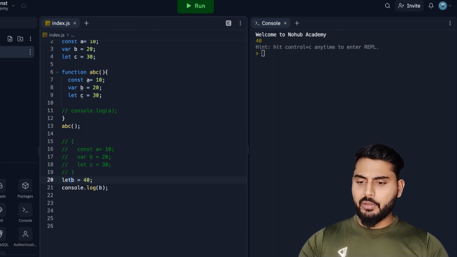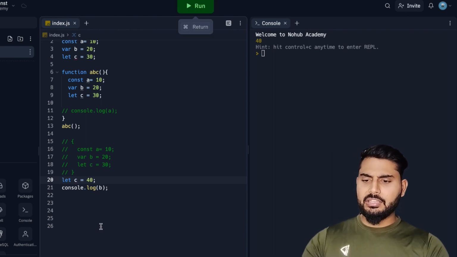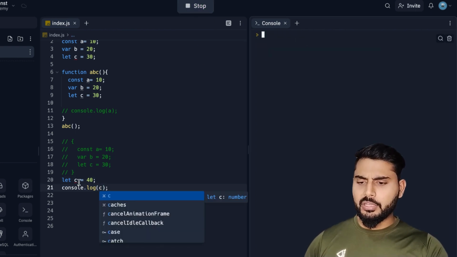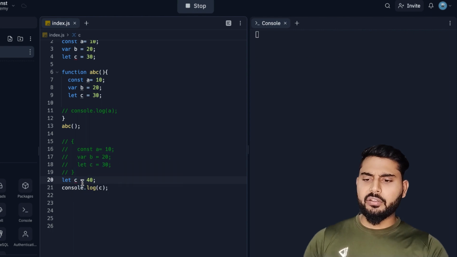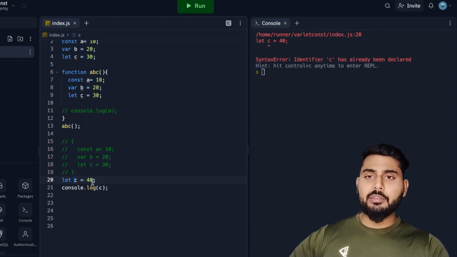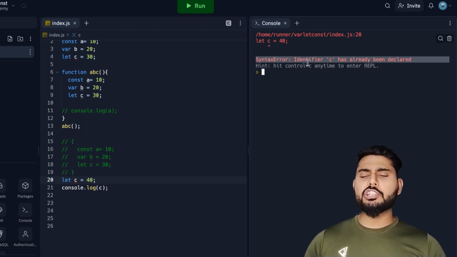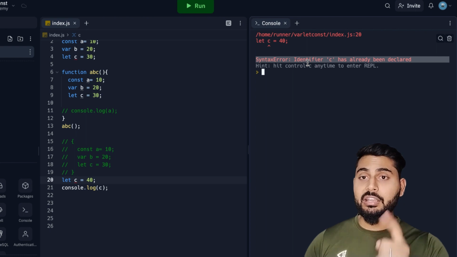But in the case of let or const, let's say I try to redeclare c and then print c, it will give an error. If you see over here as well, it says cannot redeclare a variable with let or const type. In this case, it is giving an error saying that c has already been declared. So this is another difference: only var allows redeclaration.